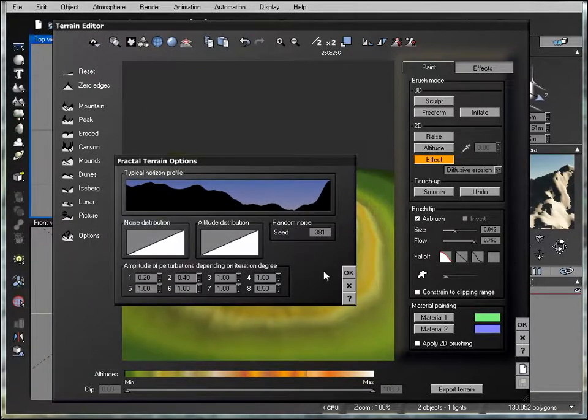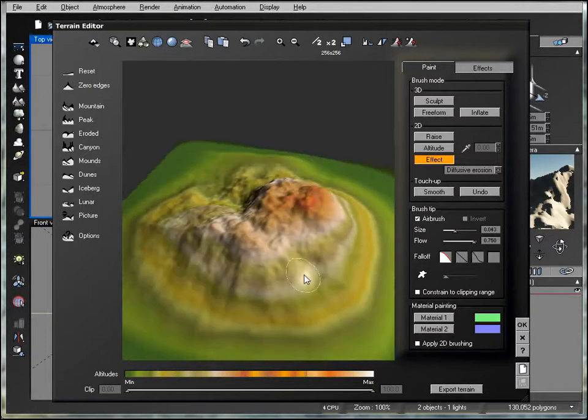If you do use this random seed, make a note of the number before you click OK, because it's always going to pop up a new number and you won't be able to go back to that unless you know what number it was. And on the terrains that you automatically create, you don't know what those numbers are. So I'll just click cancel on that. So that's how that left side works.